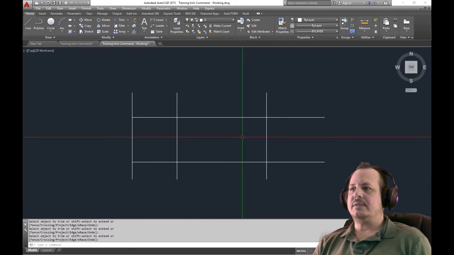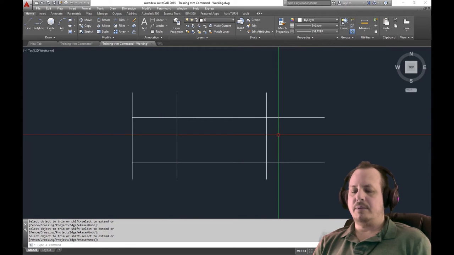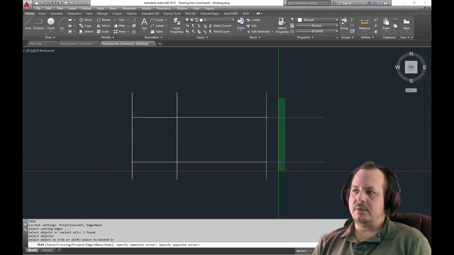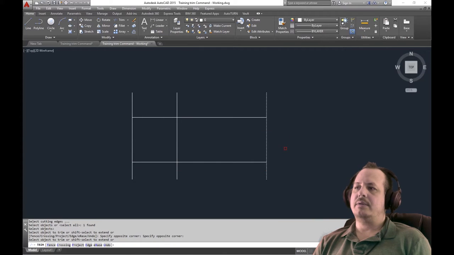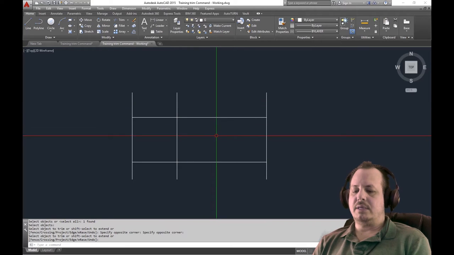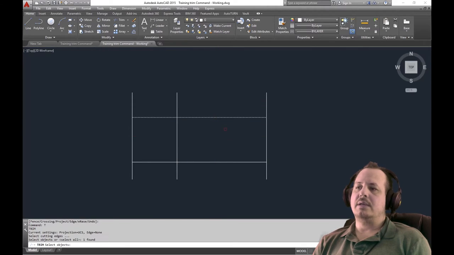Now this time, let's do it selecting multiple objects. So enter. I'm going to select this line, enter, and then I'm just going to pull a crossing across that to select both of those, enter. You can do the same thing across the top. So enter, select this line, and then enter, and then just pull a crossing across all of those, enter.